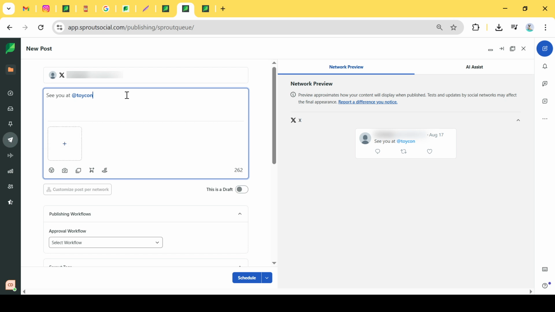Once your post is ready and you're pleased with how it looks, the next step is to tag the appropriate accounts. Adding tags is crucial for reaching out to specific people or brands that might be interested in or associated with your content. Simply type the @ symbol followed by the account name you wish to tag. Sprout Social will present you with a list of possible matches as you type, simplifying the process of selecting the correct account.